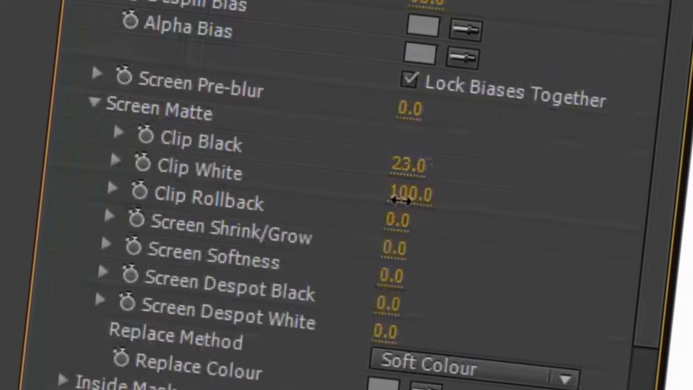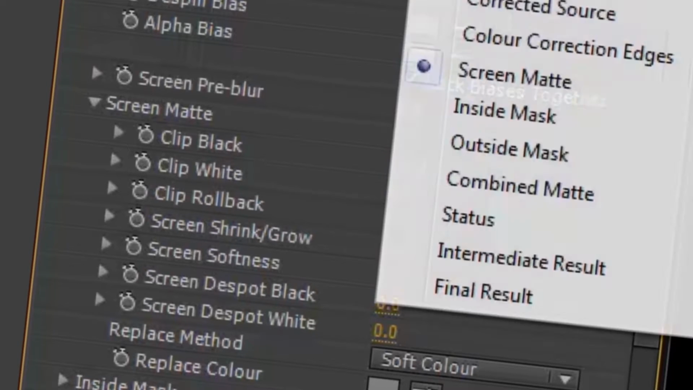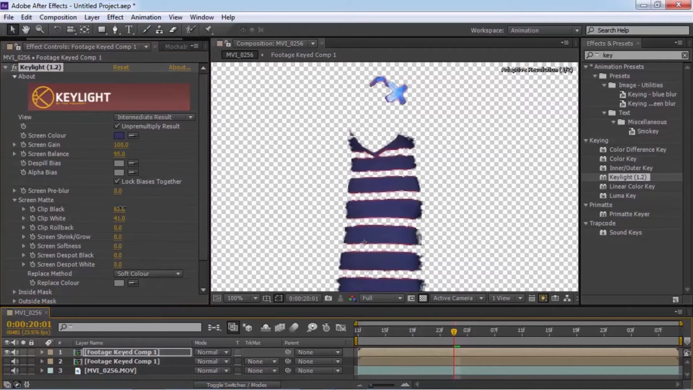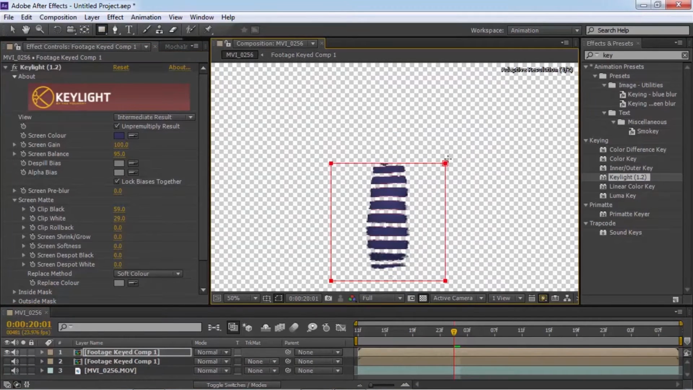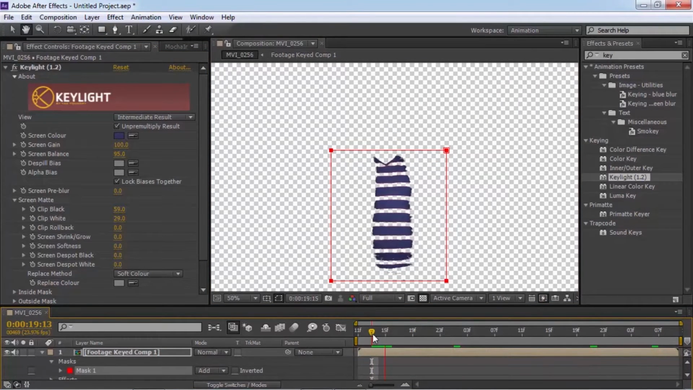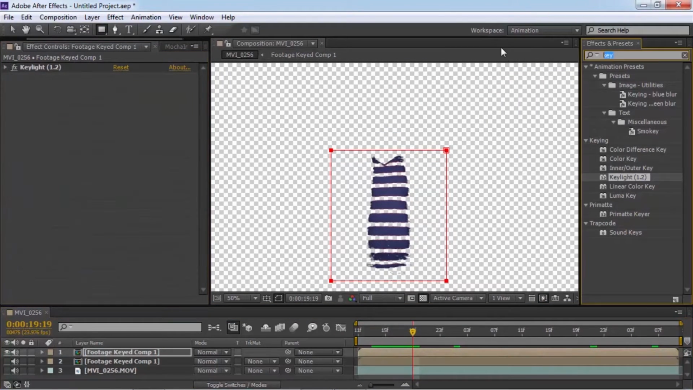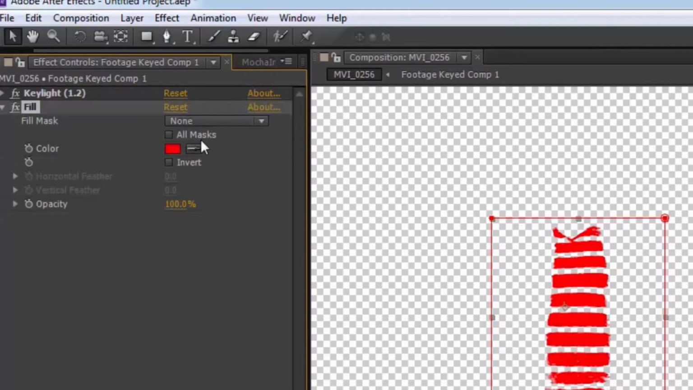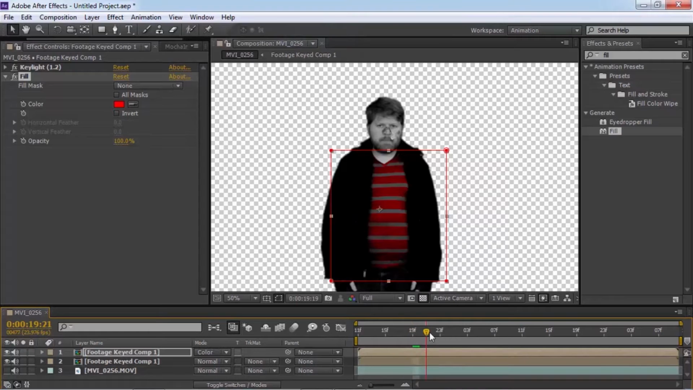If you change your clip black value to a higher number than your clip white value, then you're going to end up extracting the stripes instead of removing them. Now we can just add a fill effect to color them red and change the transfer mode to color. Ba-dum boom, Sin City.